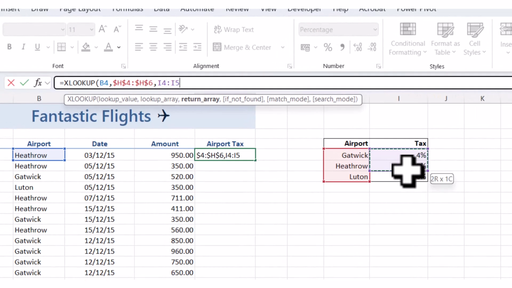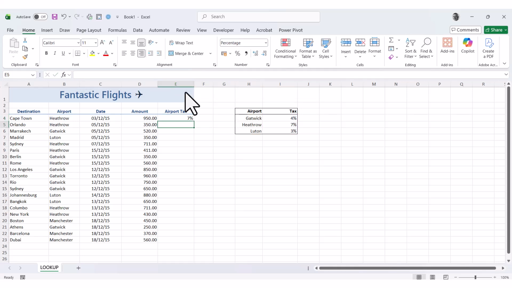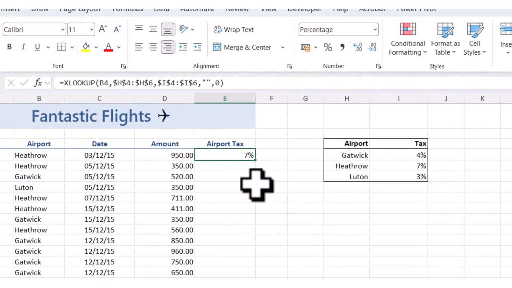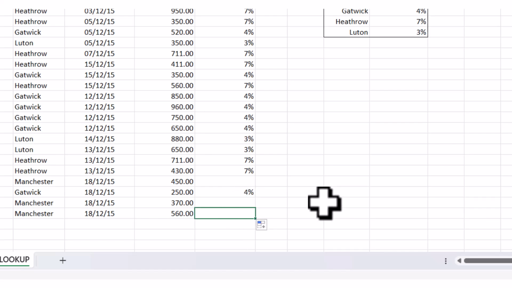So now I can tell it where I want the information to come from. Once again, lock the reference, add another comma, and look at that. We move on to what do we put if not found. Again, I'm going to just use the blank cell, so a pair of double quotes, and then another comma, and then if we want an exact match, we can either choose that or just put in a 0. I'm going to choose a 0. Close the bracket and hit enter, and exactly as before it comes back with 7%, but this time when I double click, because we've already got the provision for if not found, any reference to Manchester is now left blank.